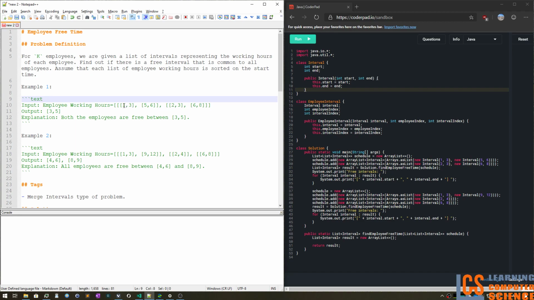So in this particular case, if we look at the provided data, we can see that a free time interval is between 3 and 5. So if we look at the first employee, he's working between 1 and 3 and then 5 and 6. The second employee is working between 2 and 3 and then 6 and 8. So both of them have free time between 3 and 5.